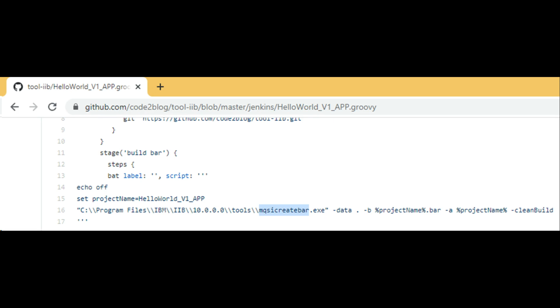Jenkins and IIB for deployment automation. So you can build and deploy your applications using Jenkins and MQSI commands. Where are you facing difficulty? Actually, till now we are building the bar files manually only. We are right-clicking and doing build and save bar, as of now.